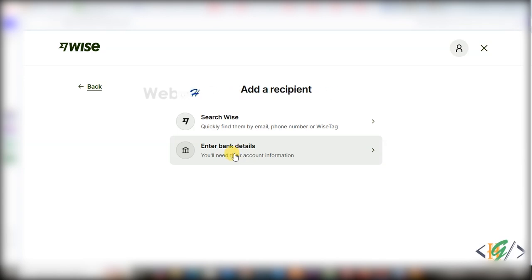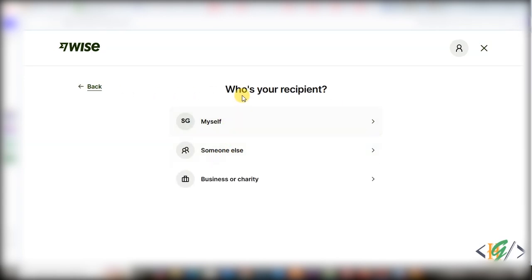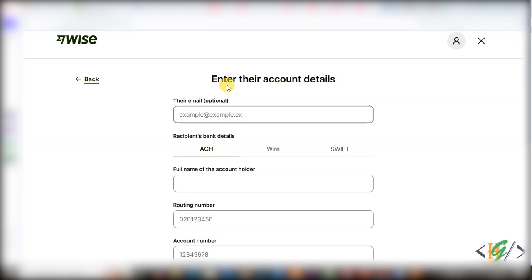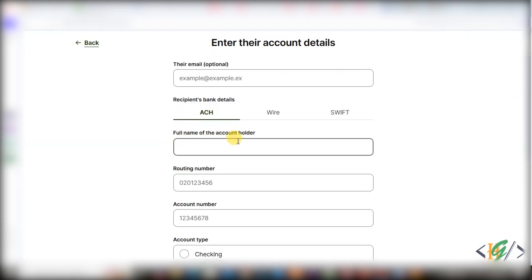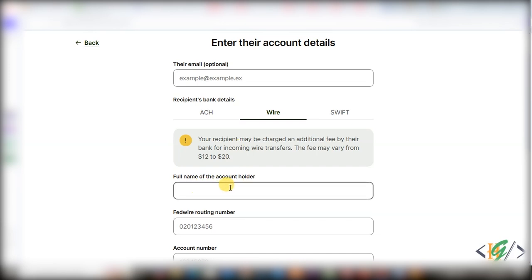So click on it and then you see who is your recipient, myself, someone else. Now select someone else. So click on it. Now you see enter their account detail. If you want you can add email. Now you see recipient bank detail, ACH. You see full name of account holder, routing number, account number, wire. Now you see full name of account holder.